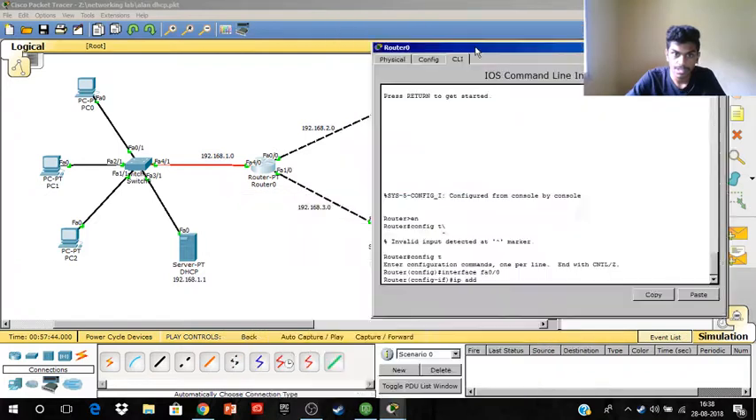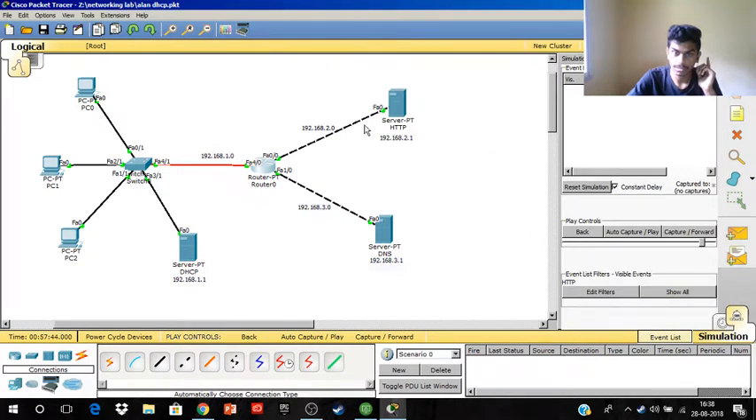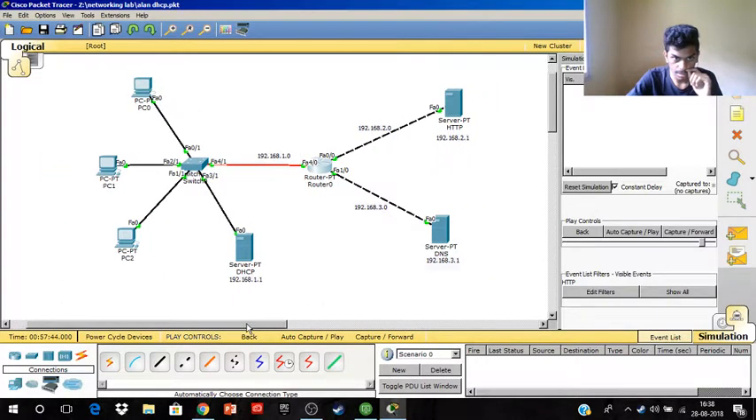The gateway here is 2.254. So 192.168.2.254, and the subnet mask. So what these commands will do is it basically allow routing here.